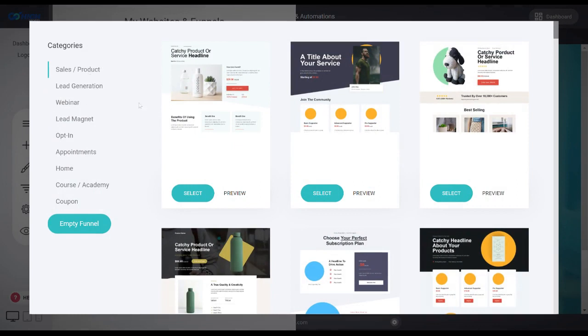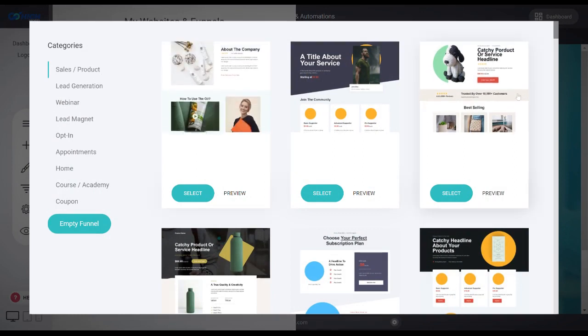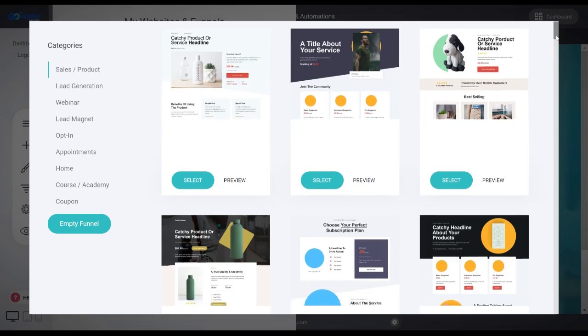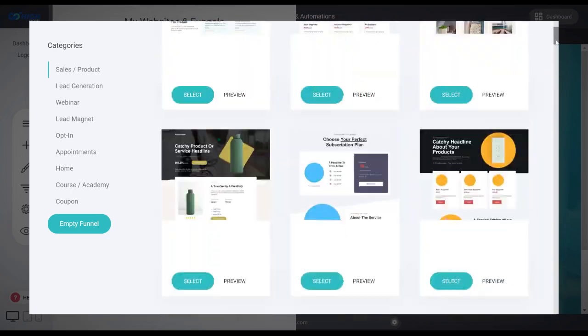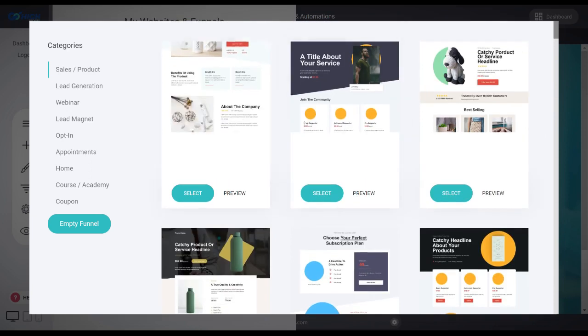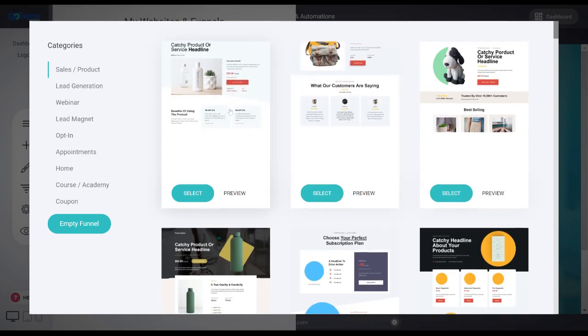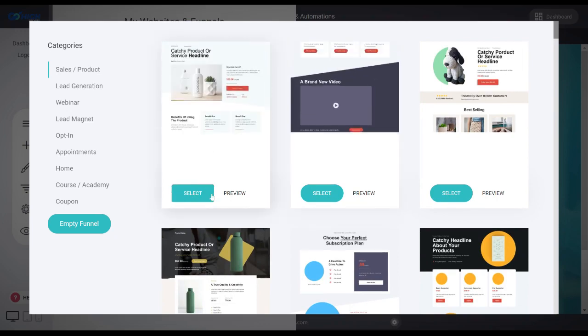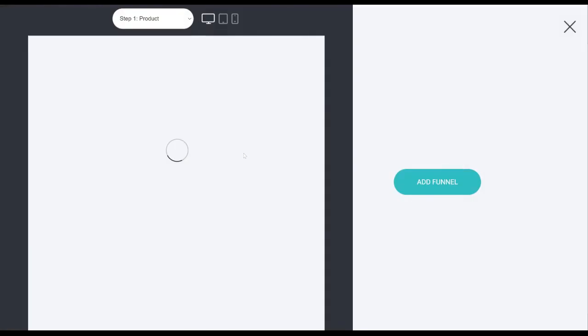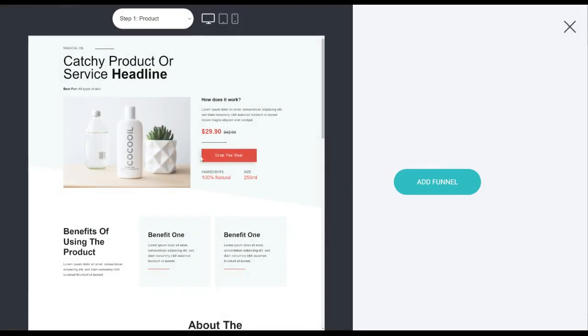Now, this is going to take you to a section where you can choose different categories and choose the type of funnel that you would like to build for your advertising funnel. As you can see, we have a lot of choices, and there's hundreds and hundreds of templates to choose from. And not only are we looking at one single page, but each one of these, since it's a sales funnel, has multiple pages. So for example, if I select this first one and hit preview, you'll see that it will show us the initial page.